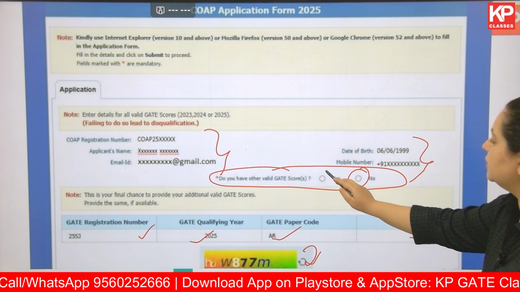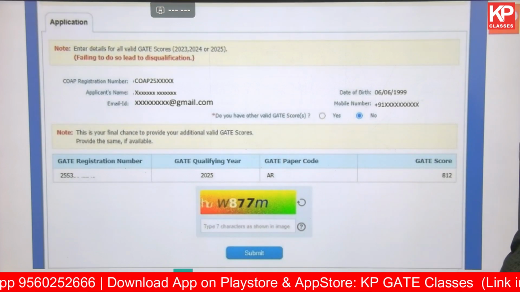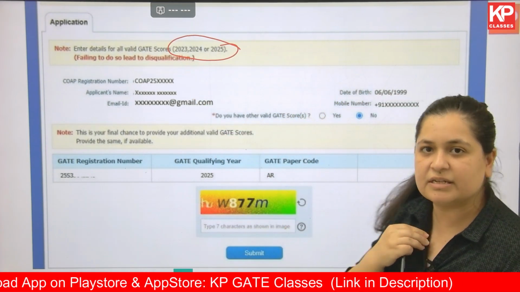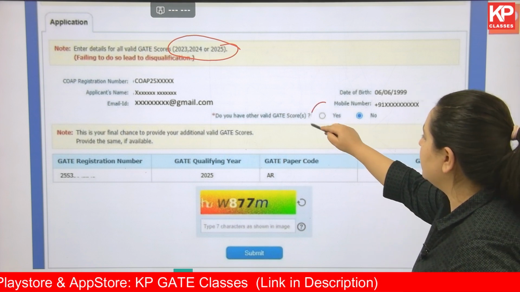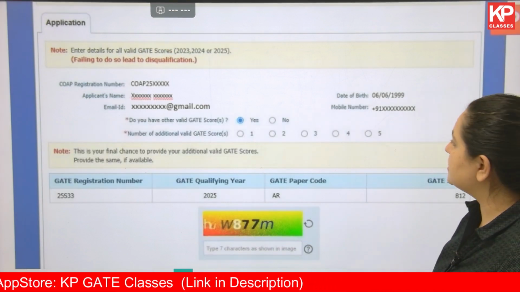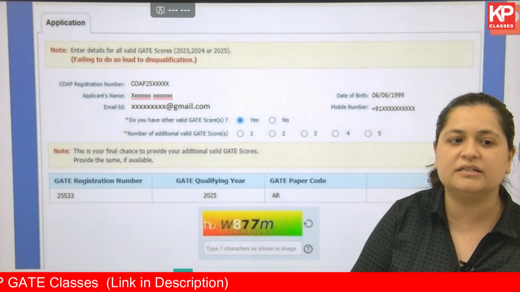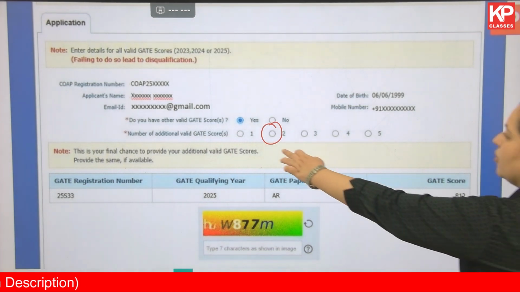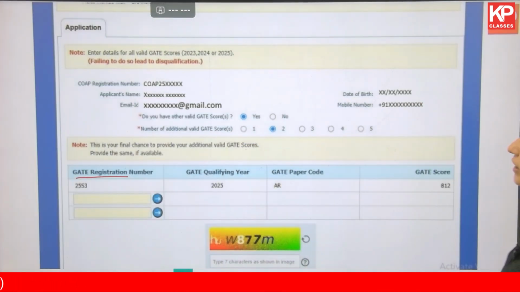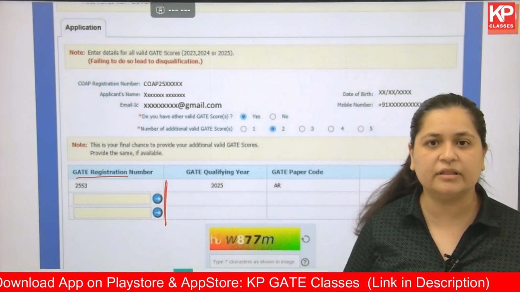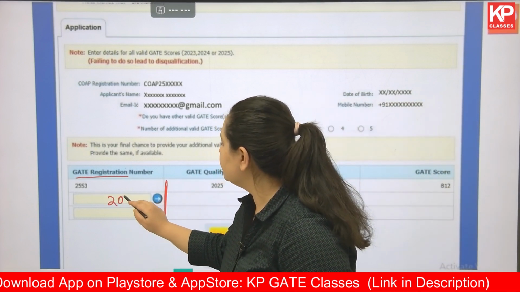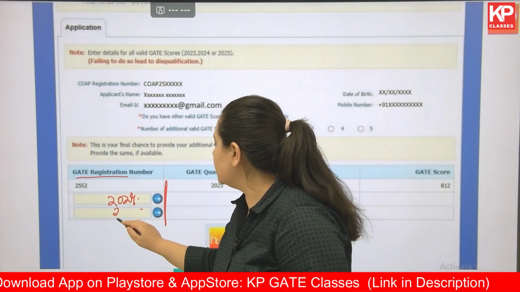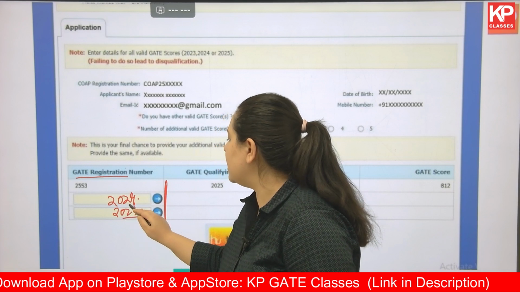If you click on the yes button, for example, if you have more valid GATE scores, for example, from the year 2023, 24, 25, etc., in that case, you have to click on the yes button. Now, what will appear is how many valid GATE scores do you have currently. So, let's say you click on 2 over here. You first click on yes, then you click on 2. What you will get is more boxes to fill in the details. So let's say over here you type in the registration number of GATE 2024 if you have a valid card. Next you type in the number of GATE 2023 if you have a valid scorecard.